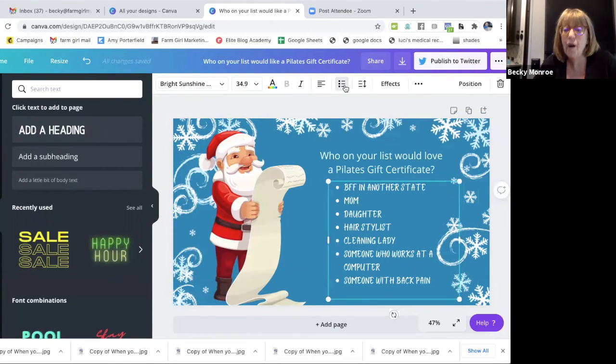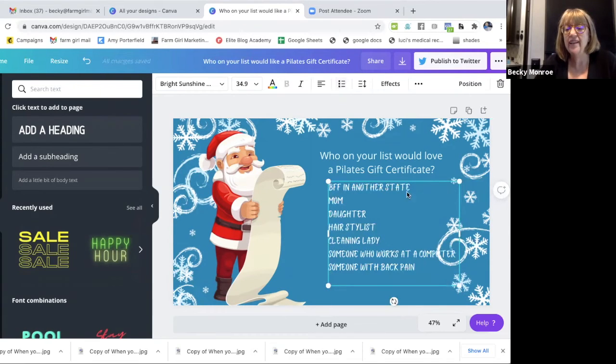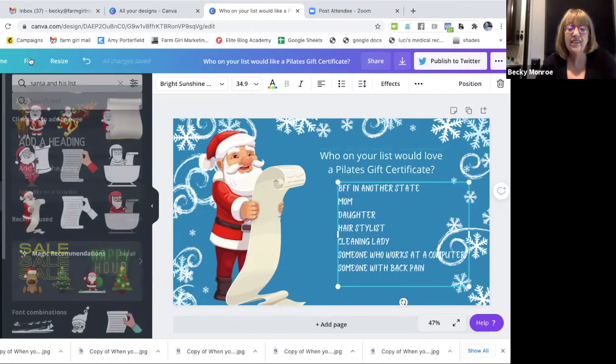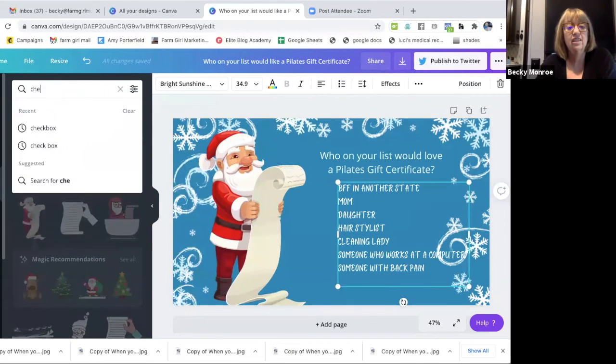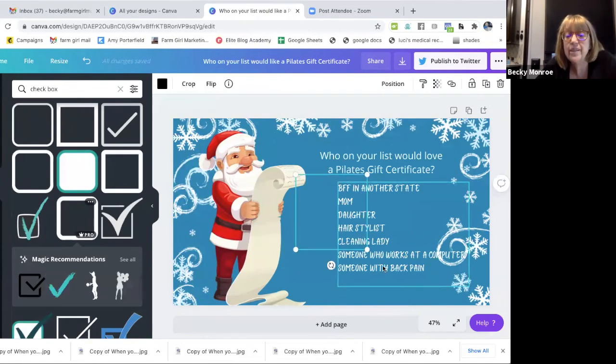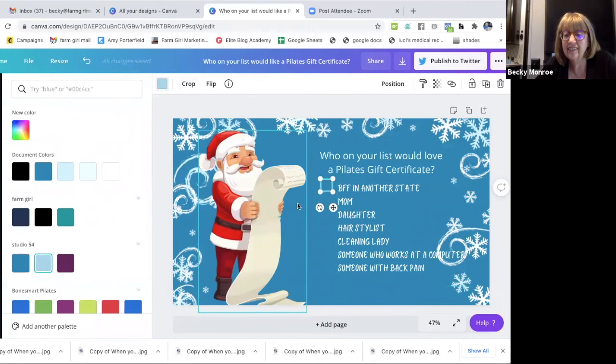Or if you wanted to get fancy, I'm going to take the bullets off, move it over a little bit, and I'm going to actually ask Canva to find me a checkbox. Just to be in the spirit of Christmas. And I size it to my lines. Make it a color that matches my brand.